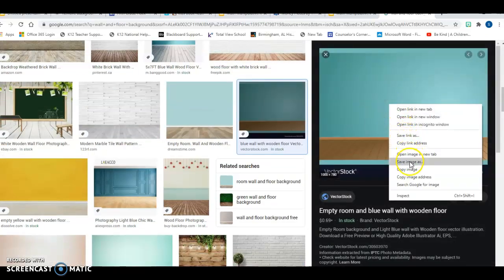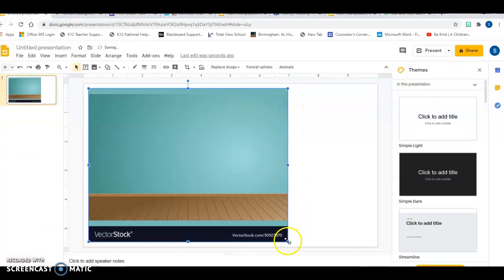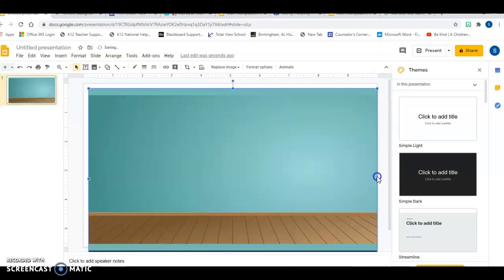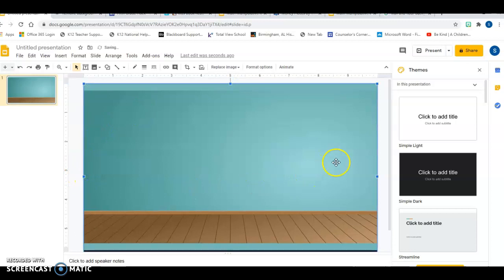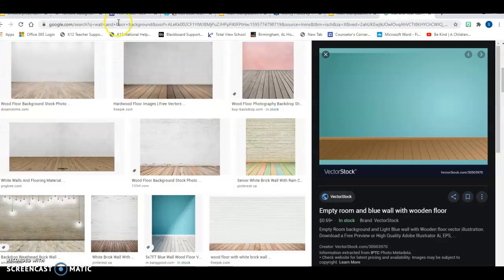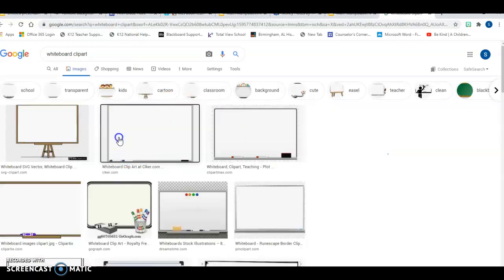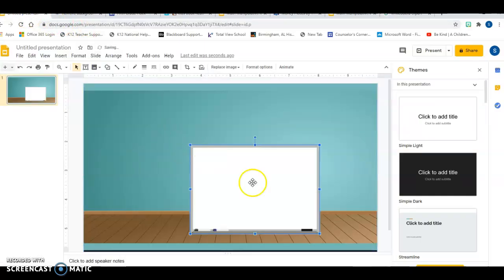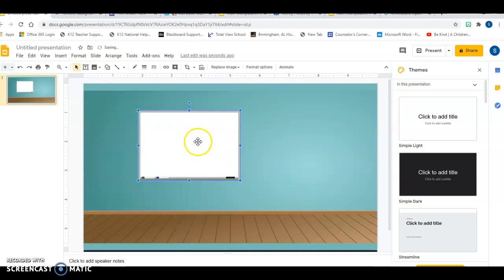I'm just going to right click it and copy it, go to my Google slide and paste it, which this one has that vector stock thing at the bottom, so when you're really doing this, you want to make sure you can crop that out or use a different one. Okay, so then let's say I want to add a whiteboard. So I'm going to search whiteboard clip art. And I believe this is the one I used, but you can use whichever one you want. Again, I'm just going to copy it and paste it, make it the size you want where it looks like a real whiteboard.